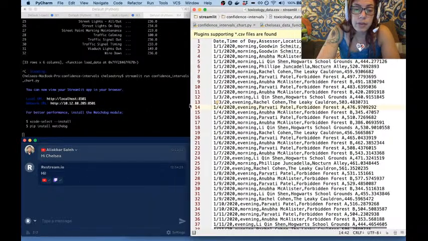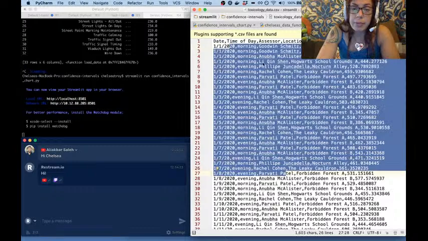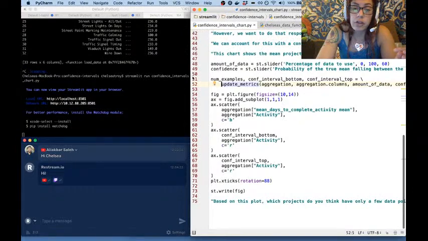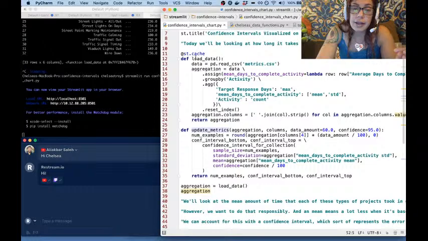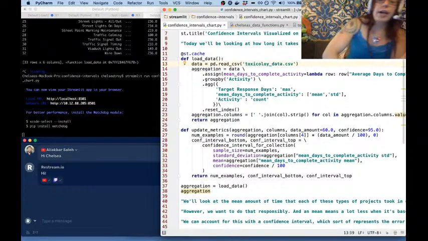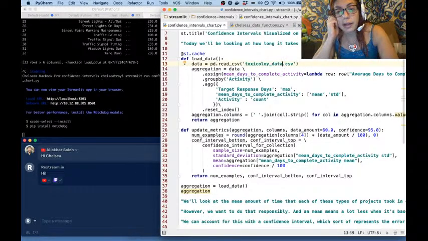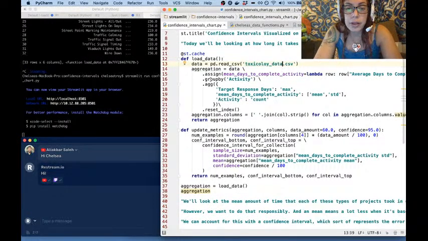So let me make this a little bit smaller so that folks can see. Okay, so this is going to be the data that we're going to be using, which means that we need to change out in our confidence intervals chart what we are doing in load data. The first thing is that we're going to change metrics.csv to toxicology data.csv. And now all of these values are going to change.